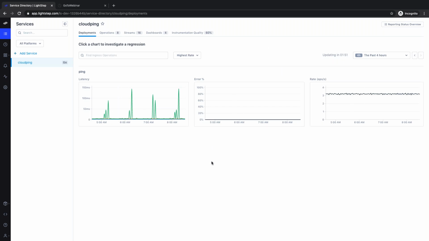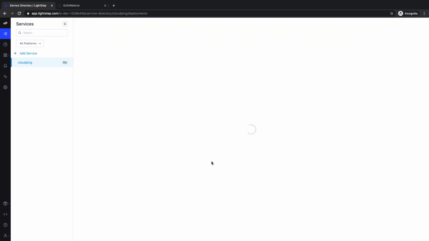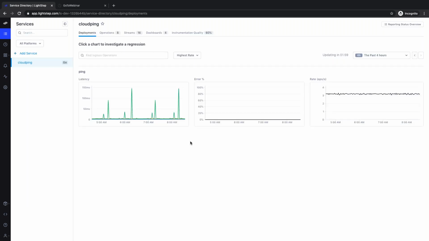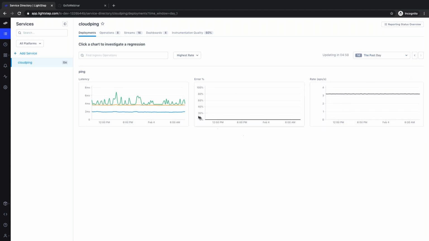So this is the interface for services. And right here, this is the main operation I use now, which is called ping. This is in the current generation that I'm working on for the real status page. And so if we have differences in performance, let's actually zoom out a little bit. So this is the last 4 hours. Let's zoom out to the last day. So we can see there's been some variance.